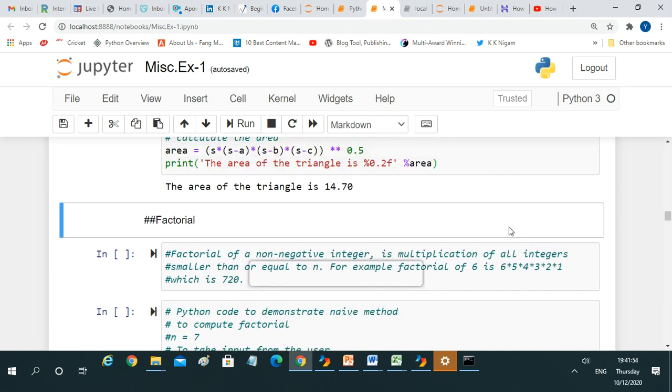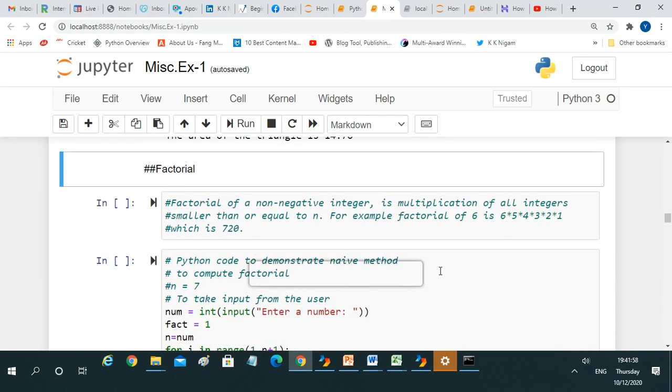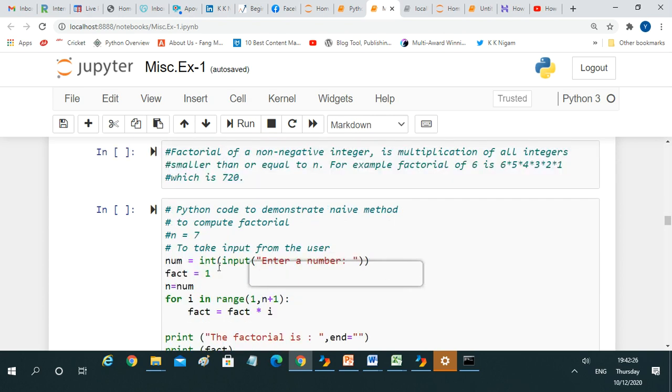Now another program that we can write is how to find the factorial of a particular number. Factorial of a non-negative number. Factorial can only be calculated for a non-negative number or integer. It is a multiplication of all the integers smaller than or equal to n. N is again an integer. For example, factorial 6 is 6 into 5 into 4 into 3 into 2 into 1. This of course again we know, which is 720.